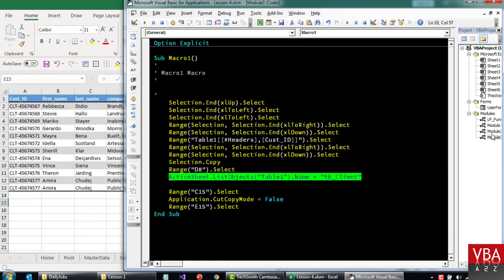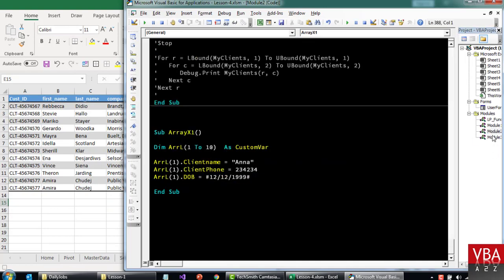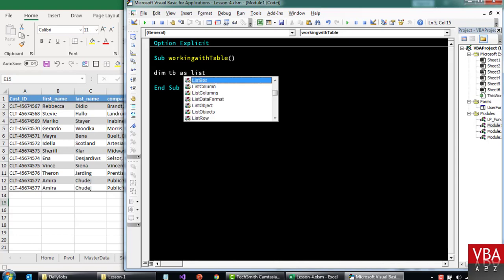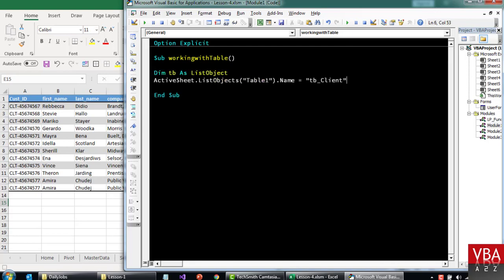let's say that we want to declare it, then now we'll have to dim table as list object. Okay, and then we can say set tb is equal to active sheet list object this. Now we already renamed it, so this. Yeah, so if I just F8, it works fine.